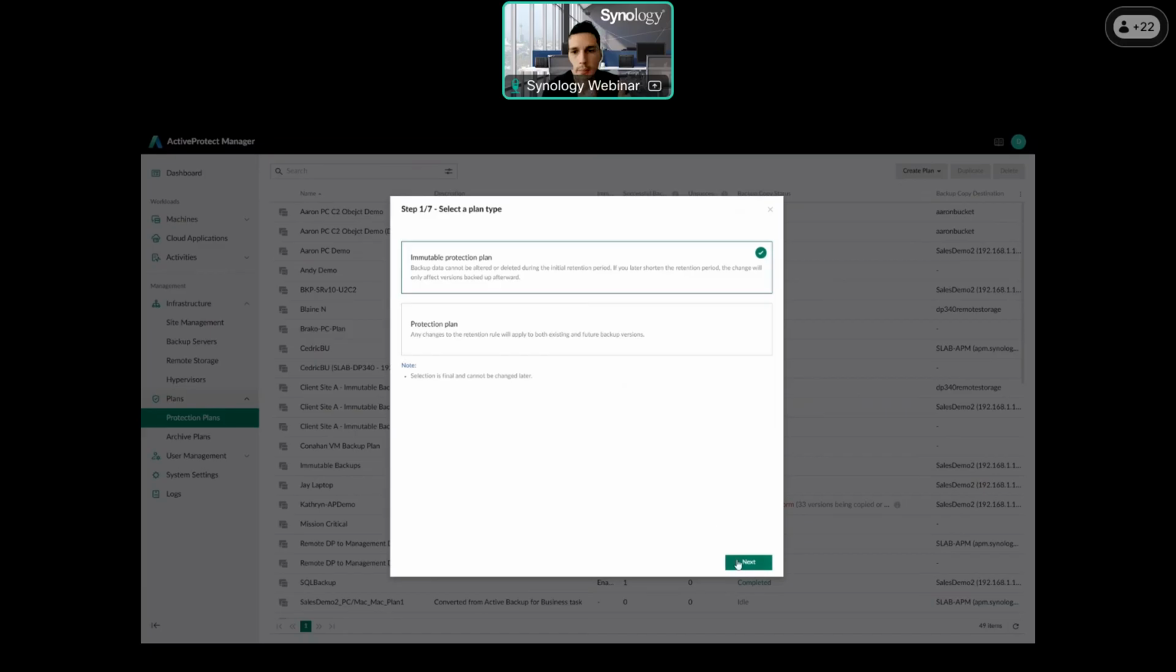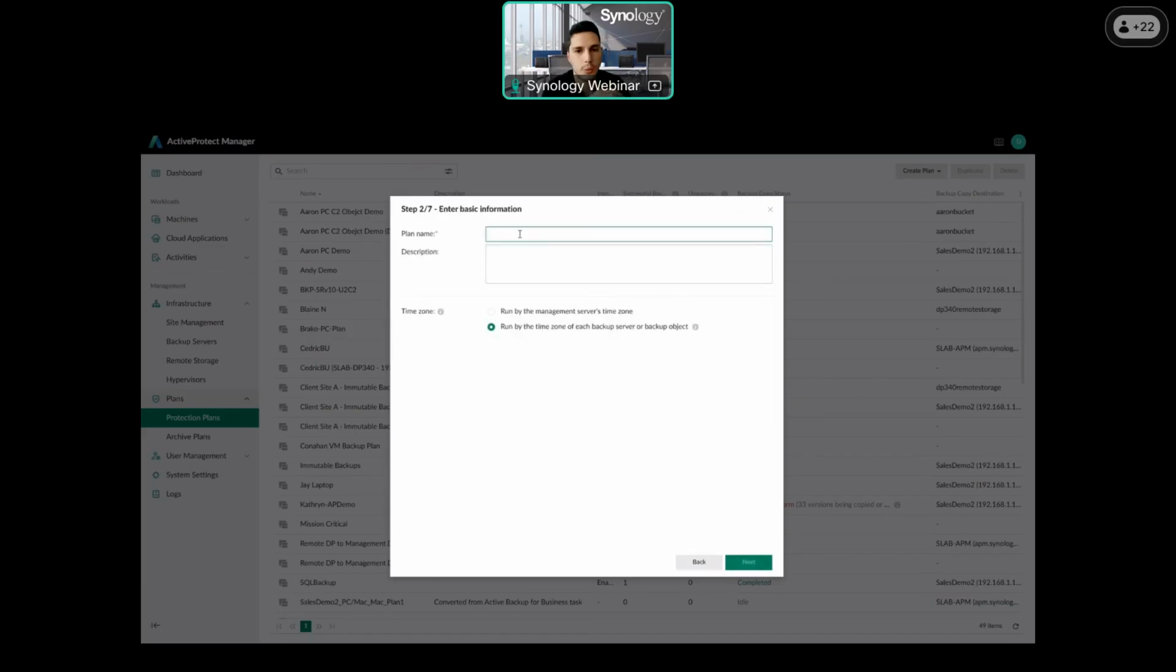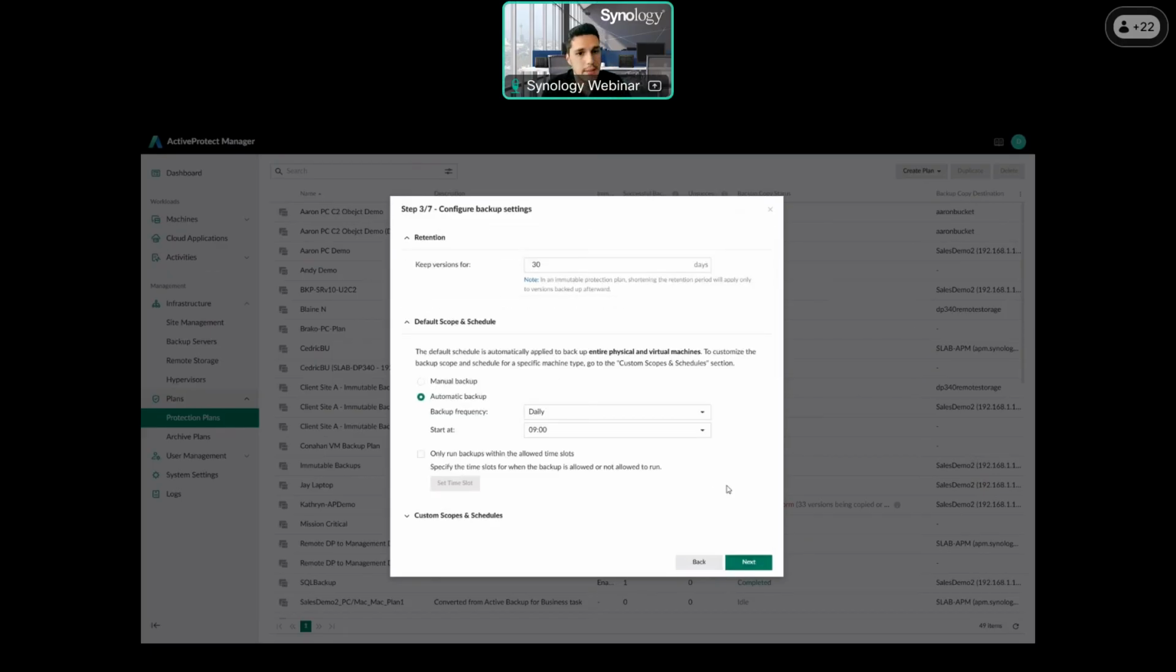So we are selecting immutable because we want to show the 3-2-1-1-0 rule, and we will name the plan spot immutable plan. And you can schedule backups based on each device's time zone or management server's time zone, especially useful for distributed environments. We click on next, and we choose how many days of backup versions to retain here. We will be selecting 30 days in this case, but you can set 90 if you want. And in the default schedule, we define the backup frequency: hourly, daily, or weekly.